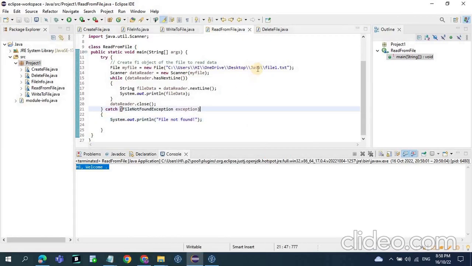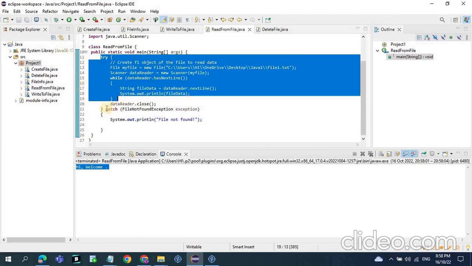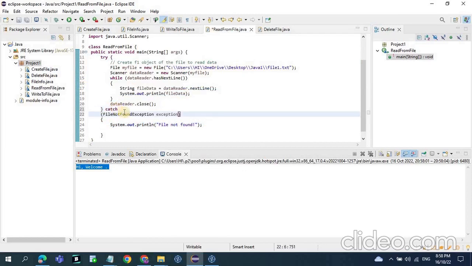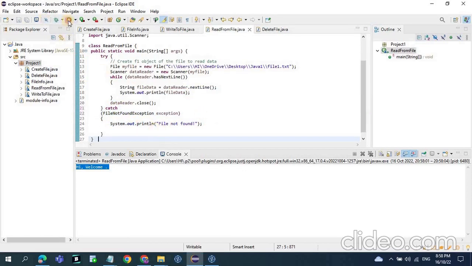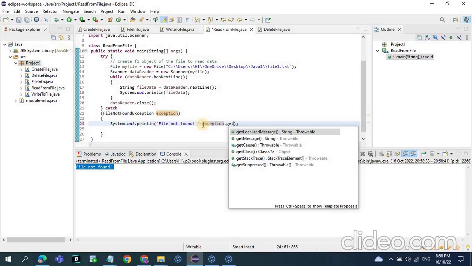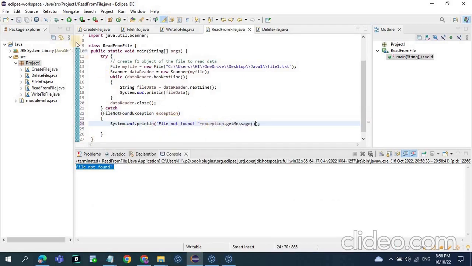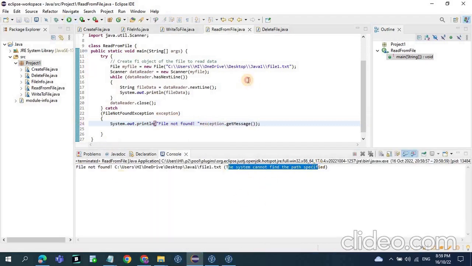Now here again I'll give it as Java 1. So if the file does not exist, the try block will not execute anything. It will by default come to the catch block, the file not found exception. Here we are printing file not found. So this file not found is the message we gave, and if you need to get the exact message, you can use the get message method. The system cannot find the path specified.